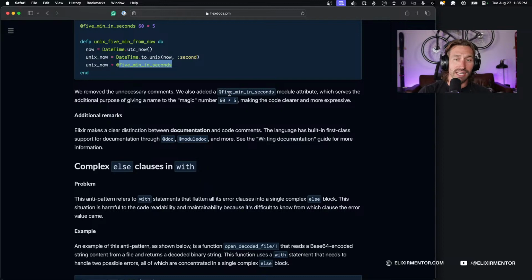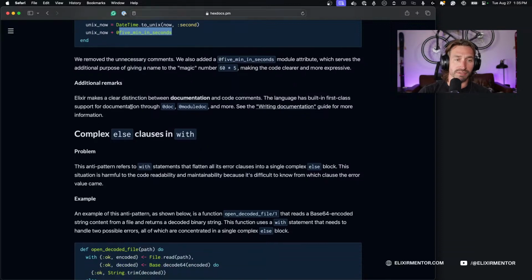We also added the @five_minutes module attribute, which serves the additional purpose of giving a name to the magic number, 60 times 5, making the code clearer and more expressive.